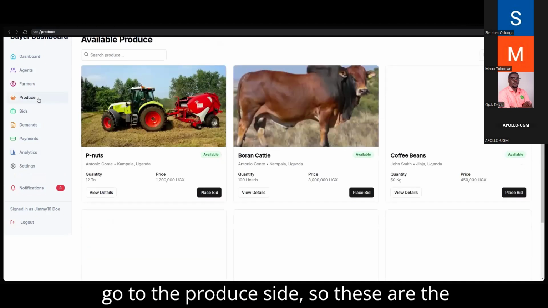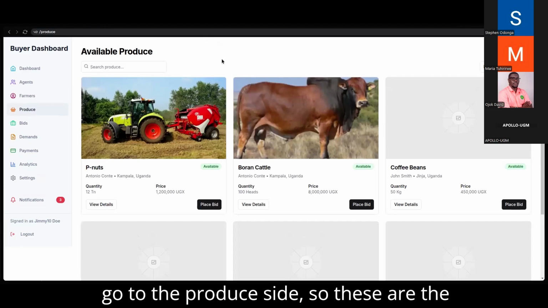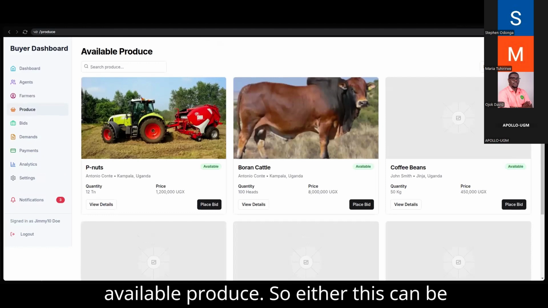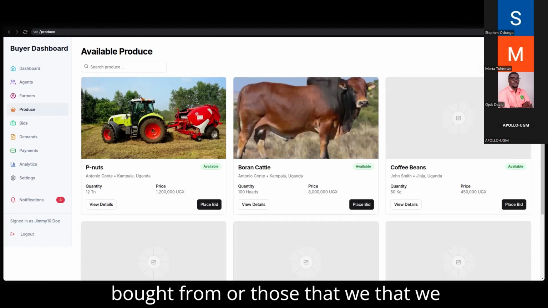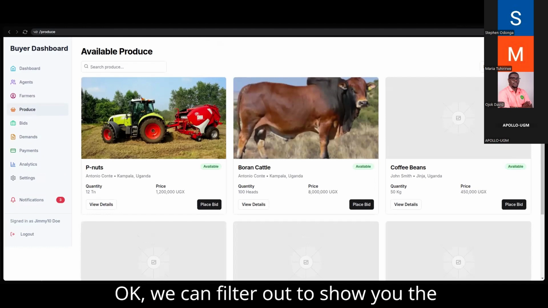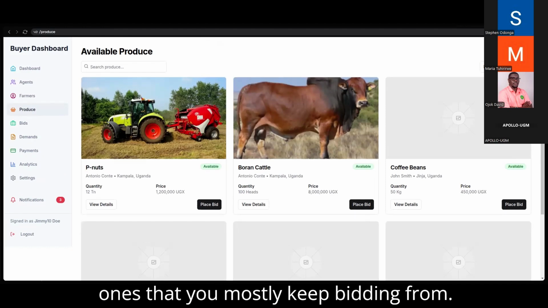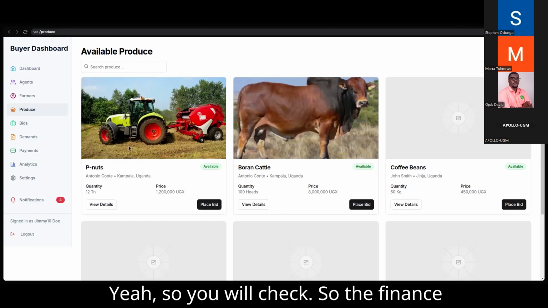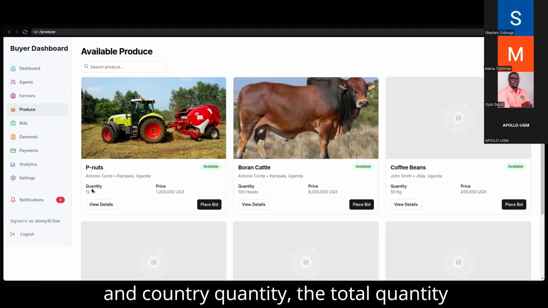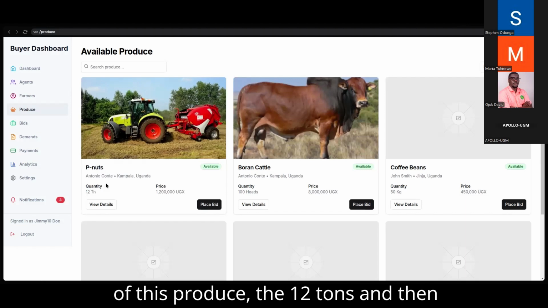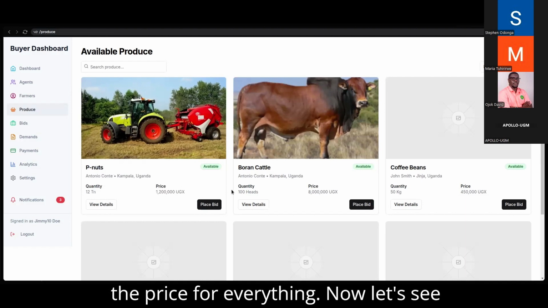Then when you go to the produce side, these are the available produce. Either this can be produce that your buyer agents have bought from, or we can filter to show you the ones that you mostly keep bidding from. So the peanuts can show you the farmer, district and country, the total quantity of this produce, the 12 tons, and then the price for everything.